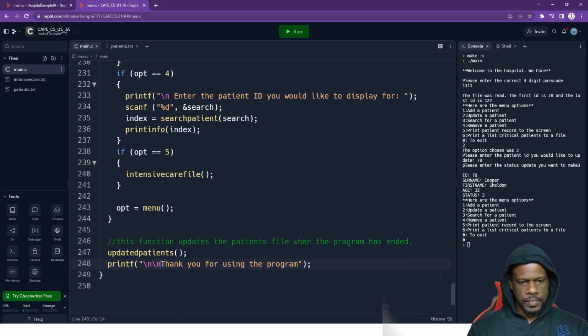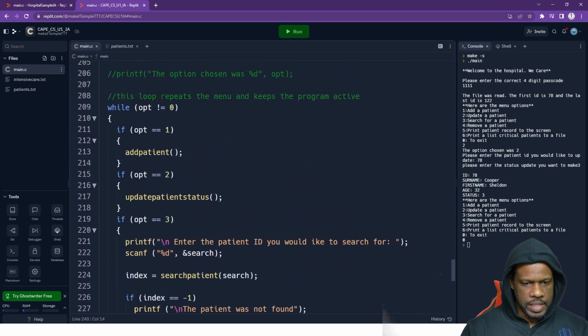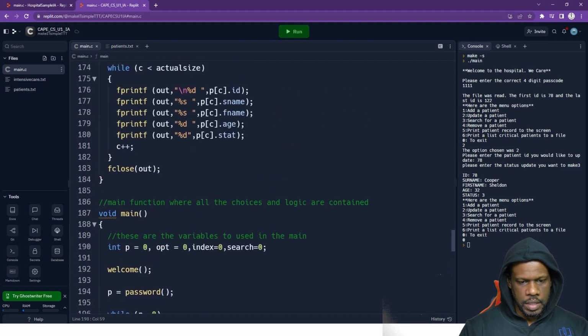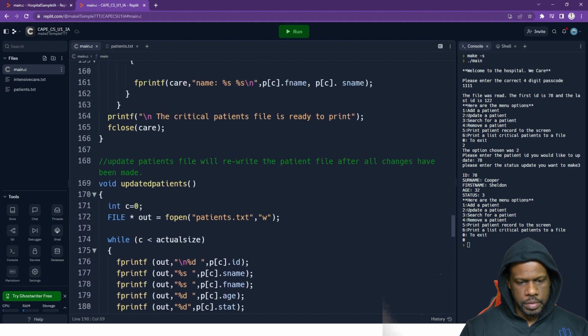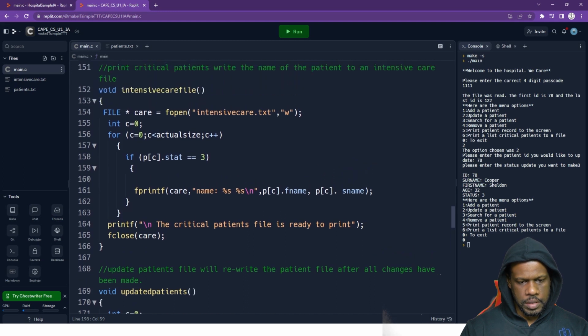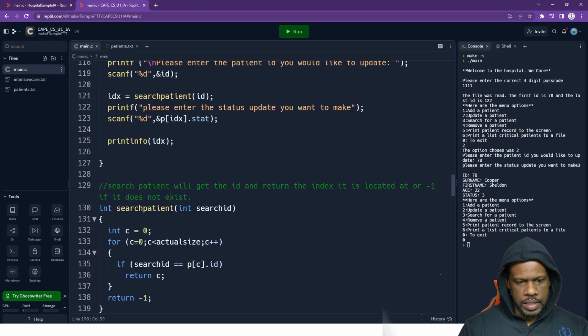Is there anything else that I haven't separated by a line? Anything that's been said that I didn't put another line for? Please enter the correct code. Yeah. And that goes to \n. Anything else that is printed? The critical patient file is ready to print. Alright, that says that. Name %s \n. Alright, good. All I'm doing is checking to make sure that I have \n.